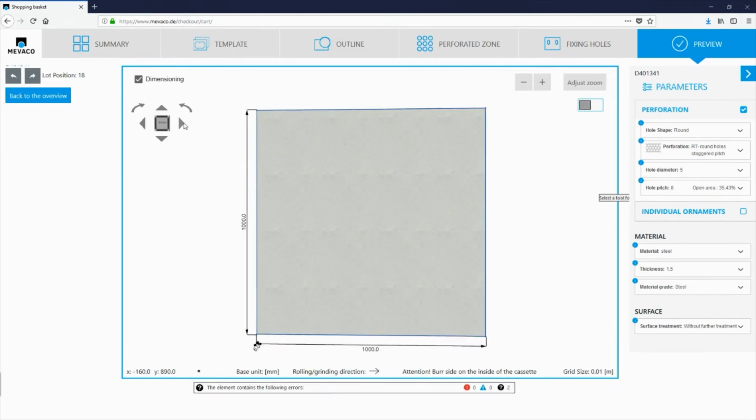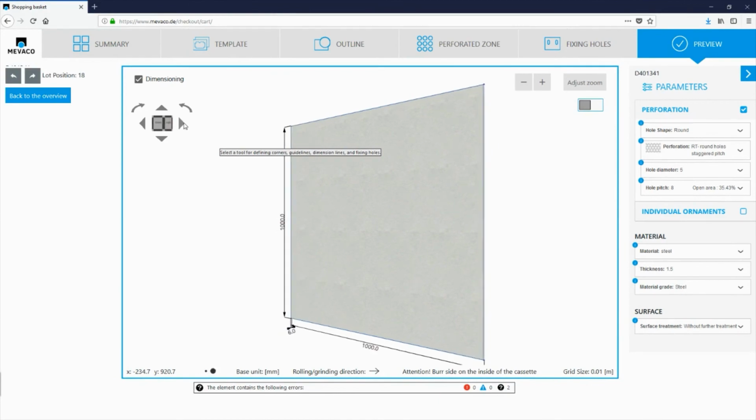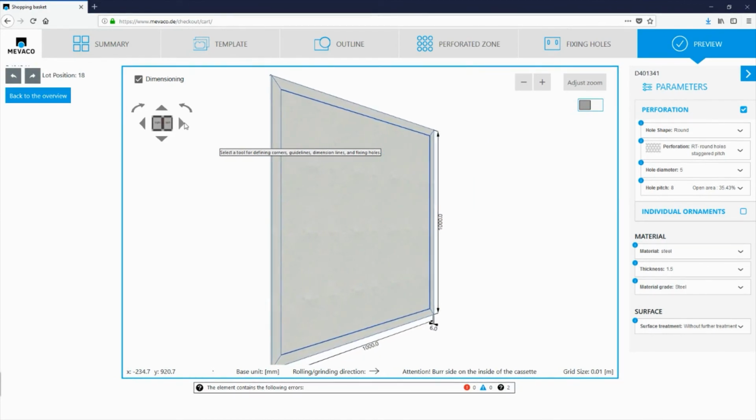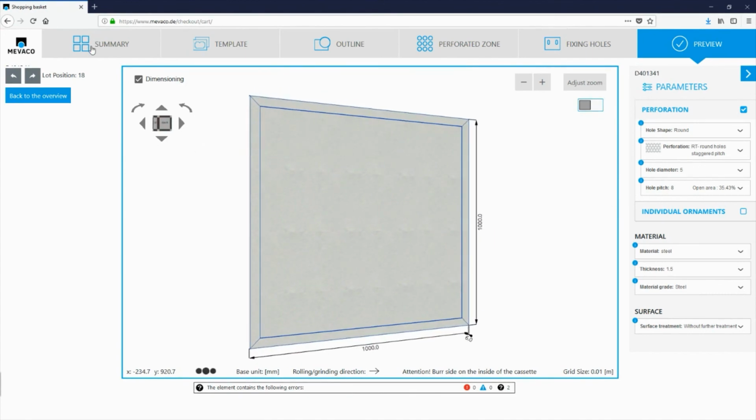So I'm gonna turn it. Here we go. This is our last template.